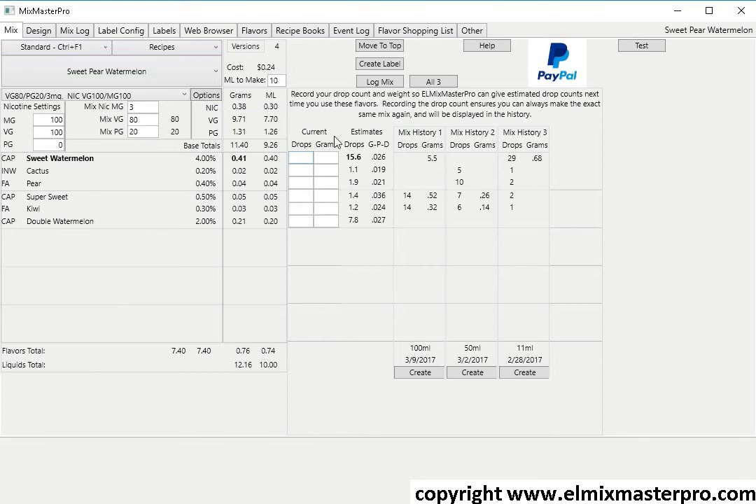Whenever you mix e-liquid and you click the log mix button, if you've added anything to the drops or the grams column, it will create a mix history. The mix history is just a way of keeping track of exactly how you mix that particular bottle. Down at the bottom, it'll show how many milliliters were mixed as well as the date that was mixed. And as you can see right here, I made 100 milliliters. Let's go ahead and change this so we can kind of compare.